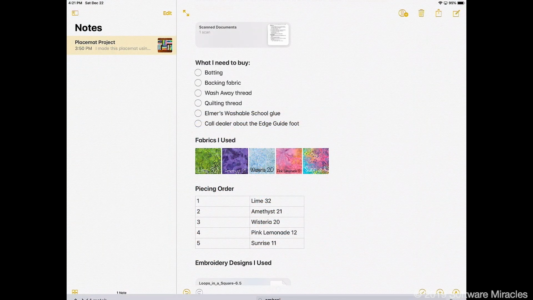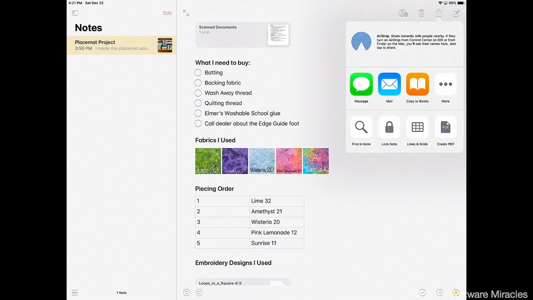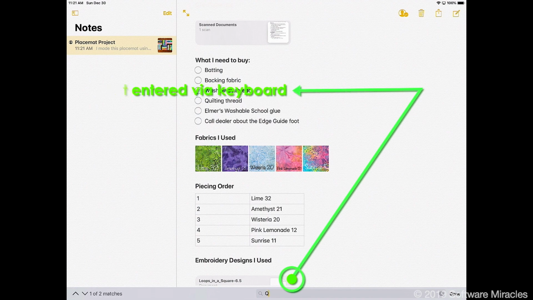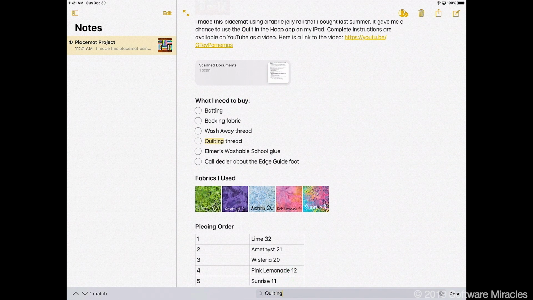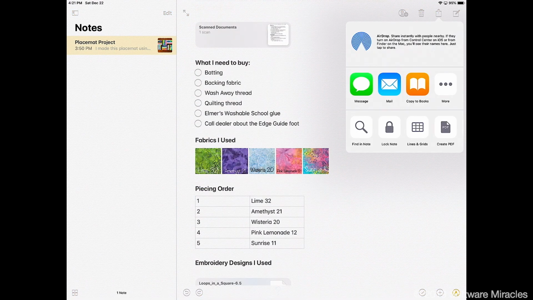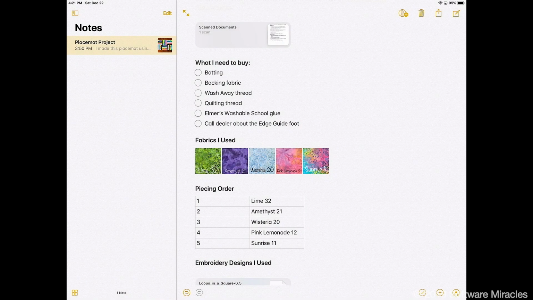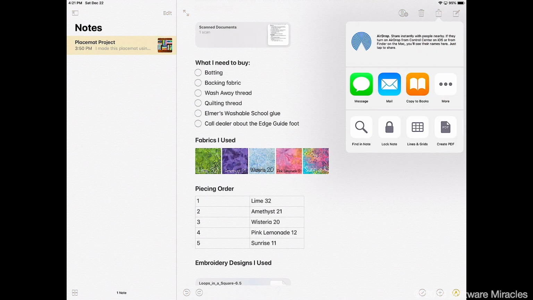The Action button offers other useful options for this note. These are found on the bottom row of icons. Find in Note allows you to search for text within the project note. If the note is just text, you can lock it with the Lock Note tool. You must have specified a password in Settings to use this feature. A locked note cannot be viewed without Face ID, Touch ID, or entering the password.